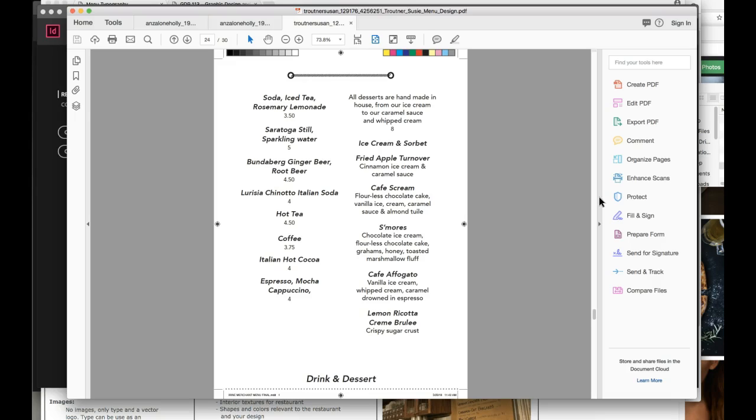And at the top, all desserts are handmade in-house from our ice cream to our caramel sauce and whipped cream. If you do a search and replace, you'll change your "and" to match all your ampersands. Oh, that was a good one. Good. So, spy, and nobody can proof their own work.